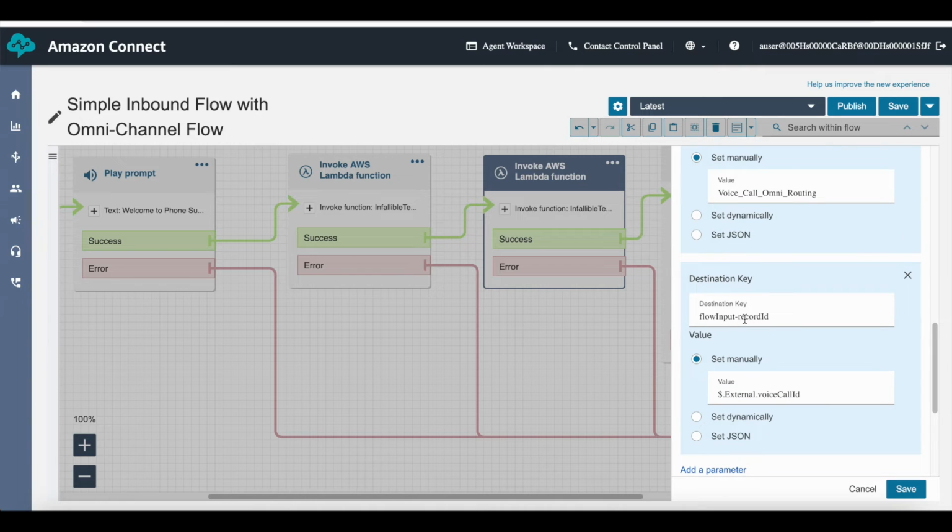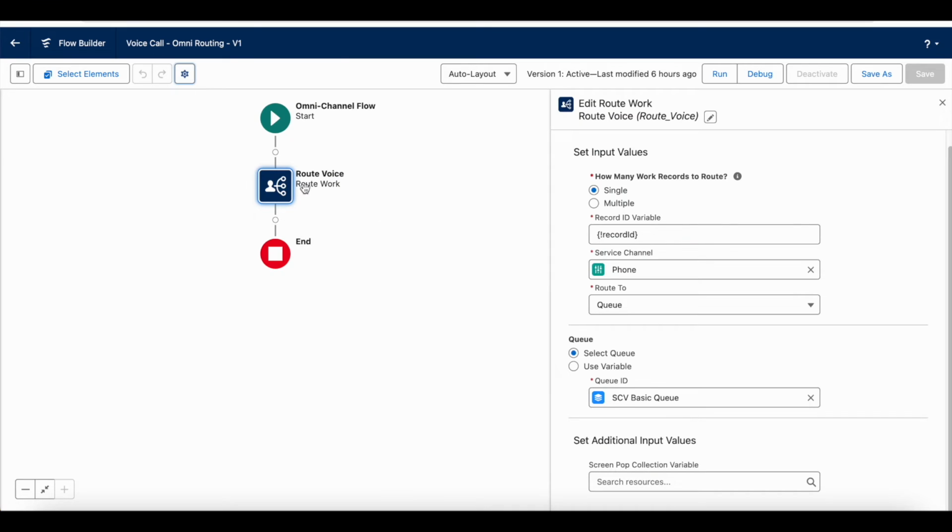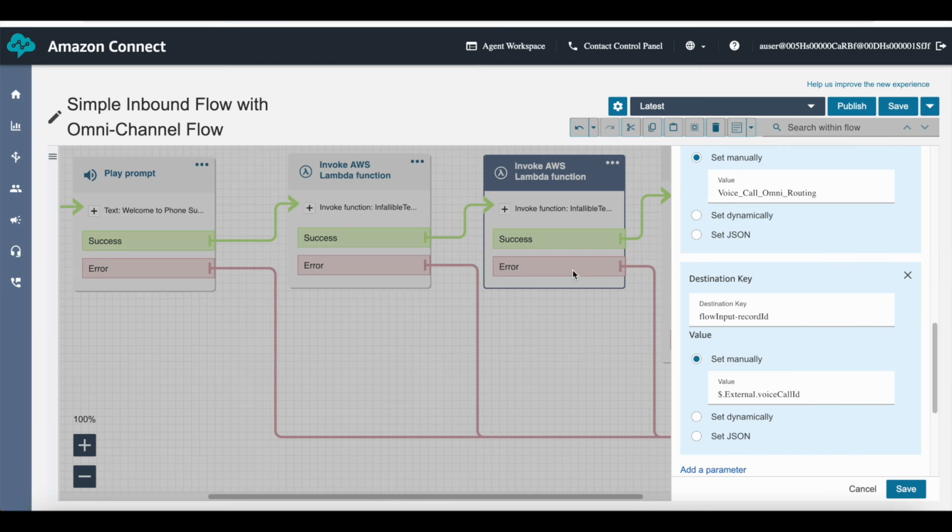Next, flow input hyphen record ID, I am passing external dot voice call ID. So this will pass the previously created voice call record ID to the omni-channel flow. So it will invoke the flow, it will pass the record ID, and then this particular omni-channel flow will return QARN value to Amazon Connect.